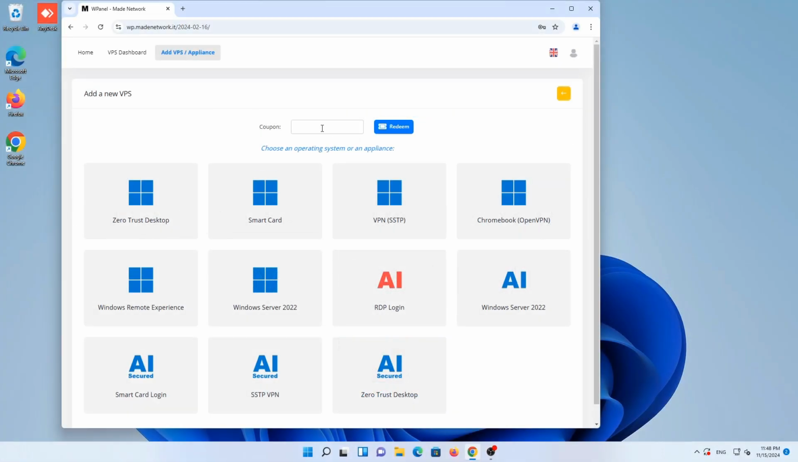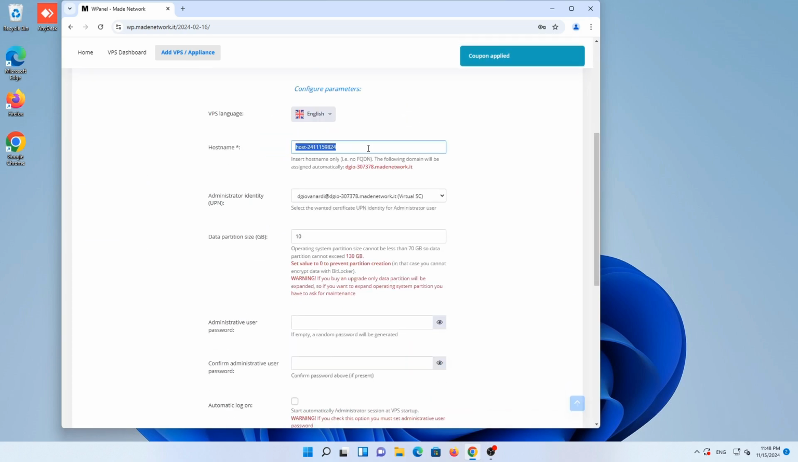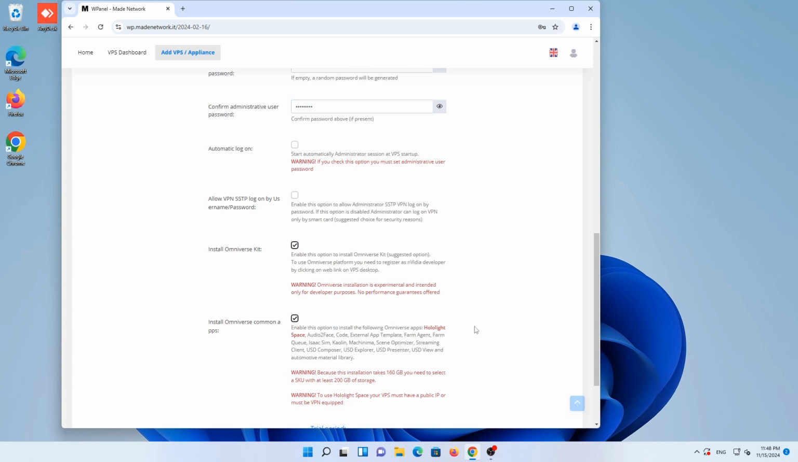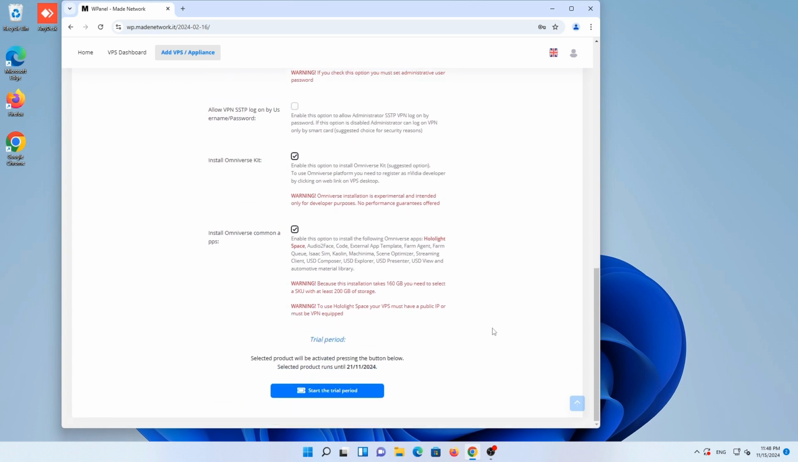We are going to use a coupon provided by Made Network to activate a VPS with zero trust and passwordless logon, equipped with an NVIDIA vGPU to develop CUDA core-based applications and Omniverse applications. So we have to set the hostname and administrator's password. Then we request the installation of the most useful Omniverse applications.